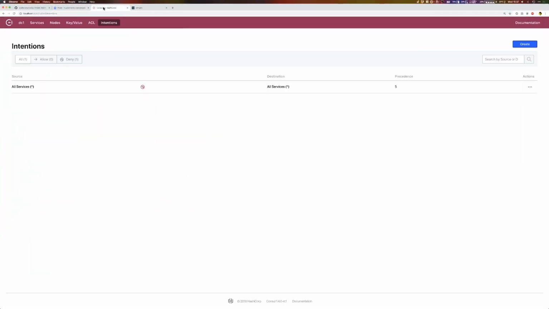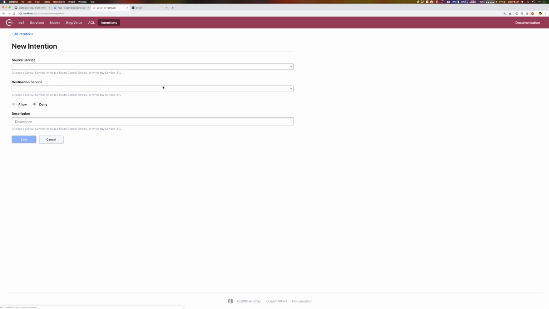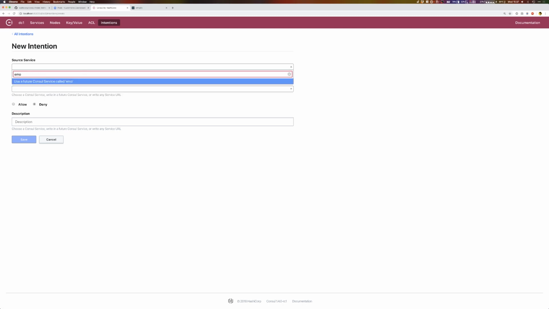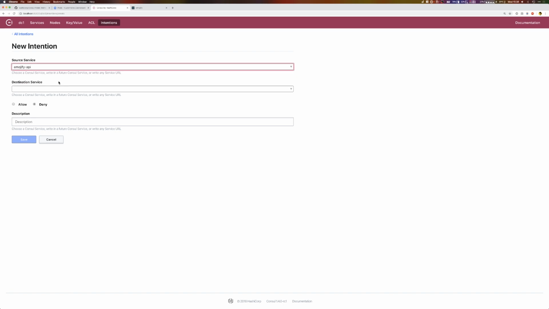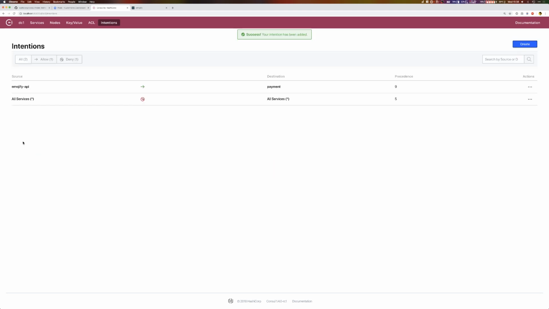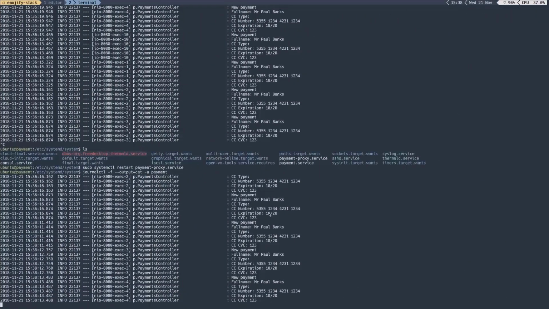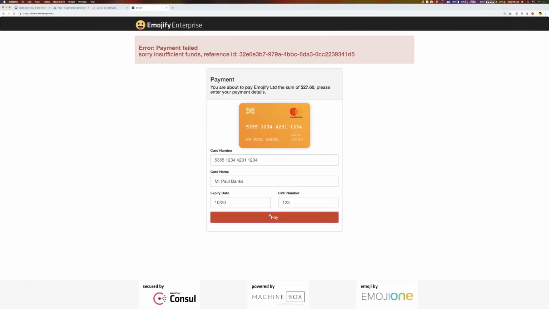So if I go back into Consul and I add another intention, but this time I am going to add an allow. So I'm going to add emojify API, and I'm going to have the destination of payment. I'm going to allow this. I'm not going to bother with the description right now. But if I go back and then try that payment again, it's now going through because the intention is there. And you can see that coming through there.